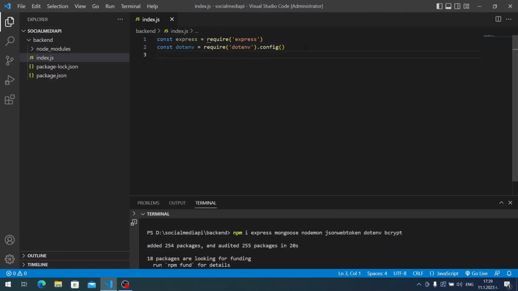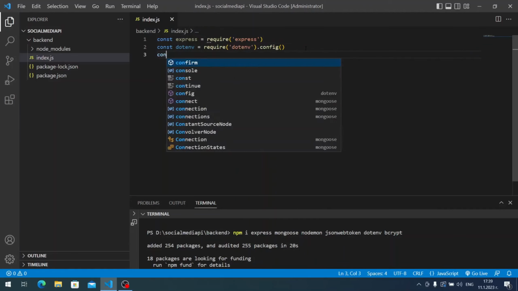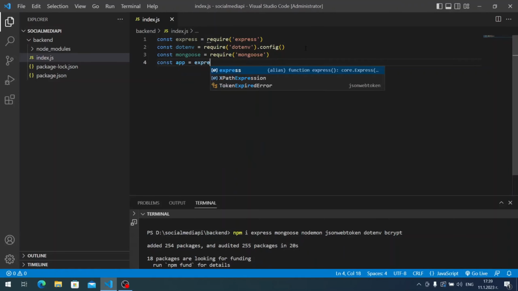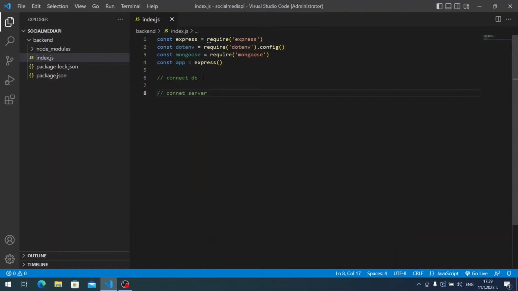Then the next thing that we should import is actually Mongoose, which is for our database. So Mongoose will help us connect to our database. And lastly, we initialize here our Express application. So here we need to type connectDB and connectServer. So I suggest that we first connect to a database, then to the server, and then we're going to continue with the application.